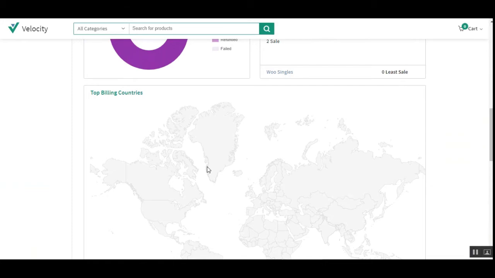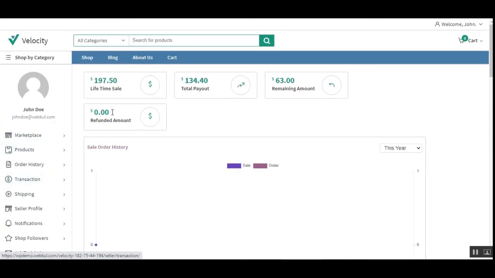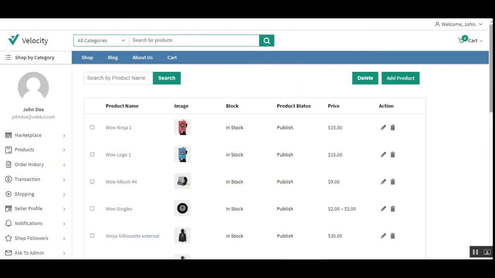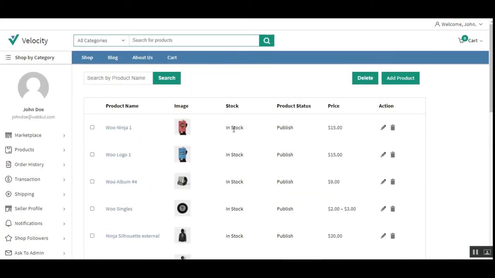Apart from that, you can see that this particular vendor also has the options to add products, check the orders, transactions, shipping, can configure a seller profile, can check the notifications, can see the different customers who are his shop followers, can ask anything to the admin from this particular section. So here if I go to the product section for the marketplace vendor, you'll be able to see the complete list of products that this particular vendor has, and this is how it gets displayed within the Velocity theme.